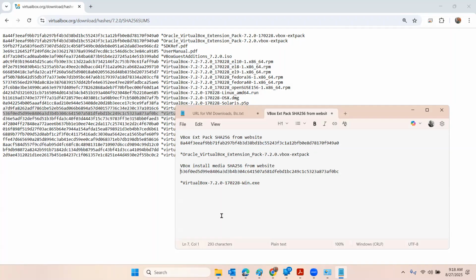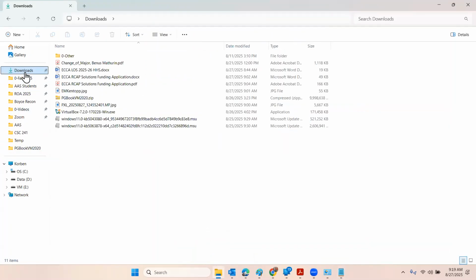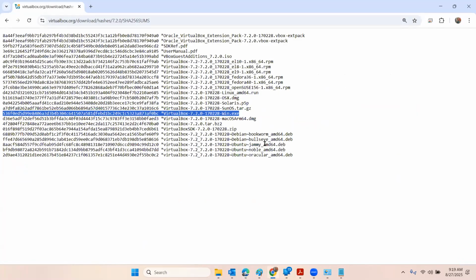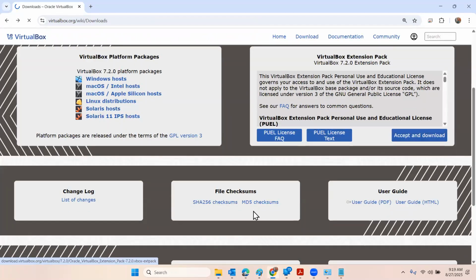Now, why am I asking you to do it just this way? In just a moment, you'll see why. In my downloads folder, I have VirtualBox. I should have the extensions somewhere here. I thought I had those. Let me download that. Going to accept and download. So I have a fresh copy of the extensions. That should be done shortly.